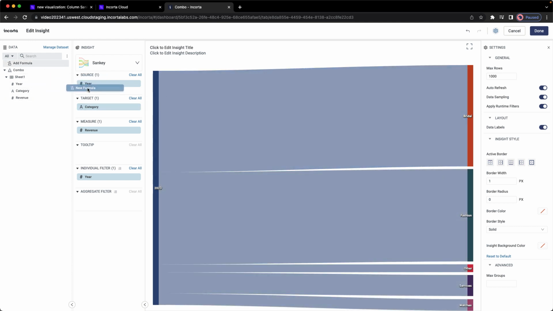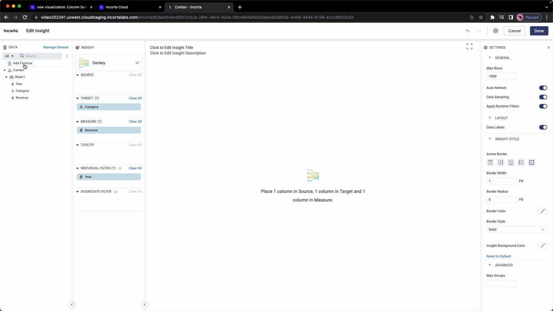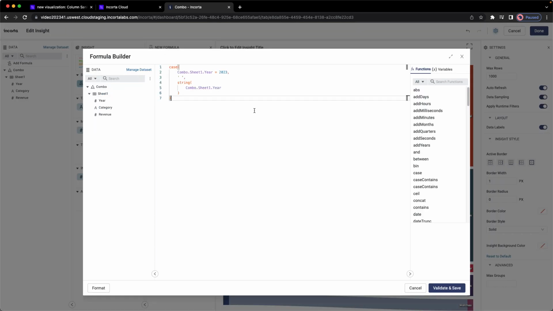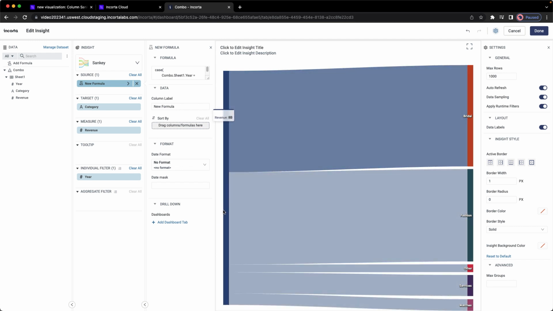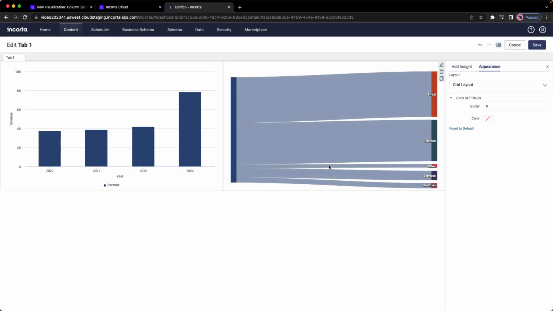We're going to go ahead and add a formula. Okay. In this case, it's saying if the year is 2023, replace it with an empty value, or just leave it as the string year just to complete the case statement. There you go. The source label has been removed. We'll go ahead and select done.